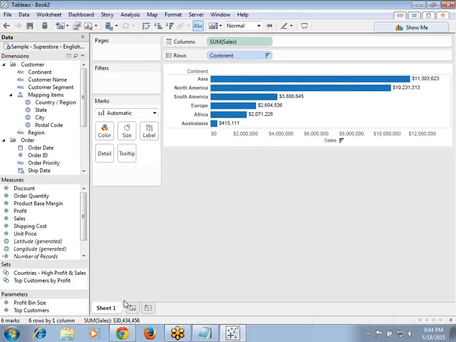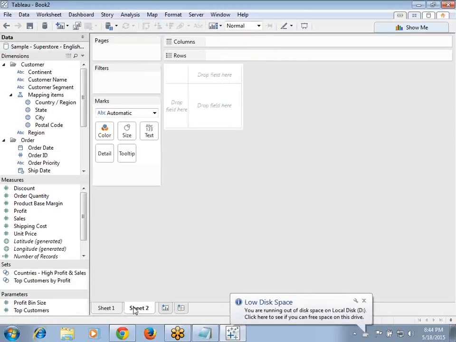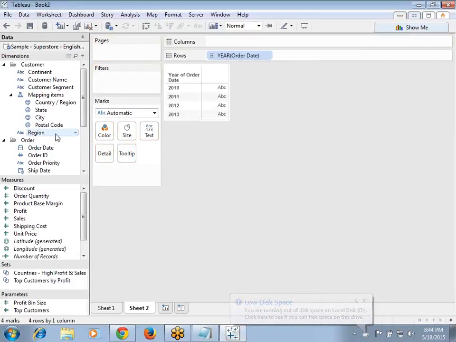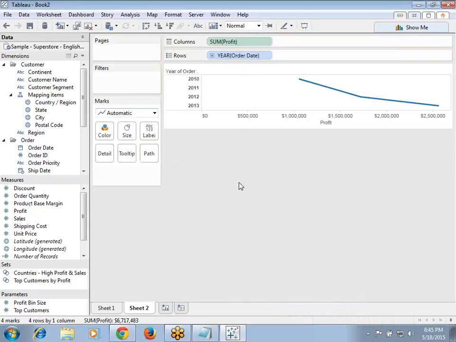If I want to create a new sheet, here is a plus symbol, the new sheet symbol. You can just click on this and you'll get a new sheet. And if you want new columns, you can drag them, like order date. If you want to see the profits, you can drag them in here. So this is another sheet.